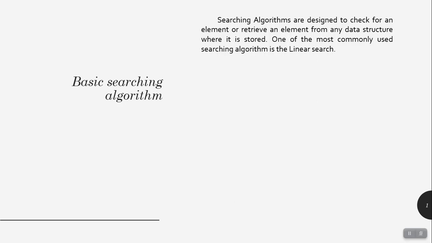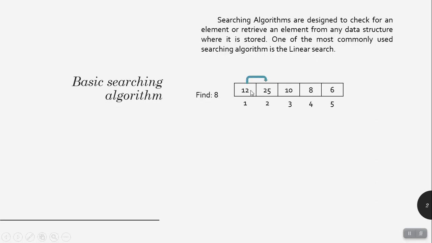Searching algorithms are designed to check for an element or retrieve an element from any data structure where it is stored. In our case, it is a list. One of the most commonly used searching algorithms is the linear search. Let's try to find 8 in this list using linear search. Using linear search, we go through each element one by one until we find our element.